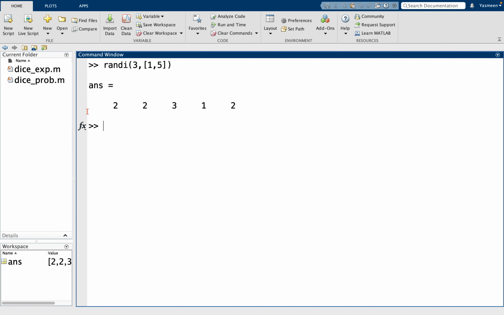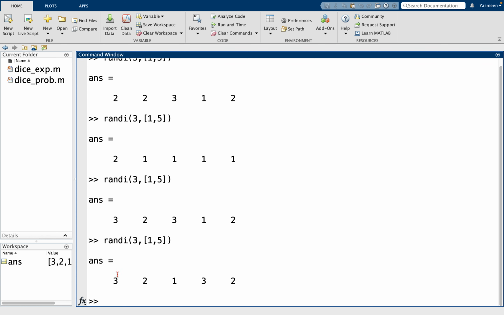So let's see here, 2, that's fine, 3, that's fine, but then it decreases to 1. So this is an example of where it's not in increasing order. Let's try it again. This one definitely is not, because we have 2 and then 1, 1, 1, 1. Let's try it again. 3, 2, nope. 3, 2, 1, 3, 2, nope.